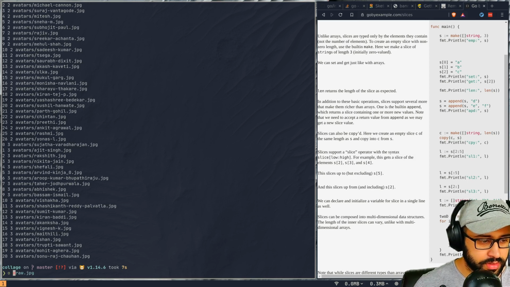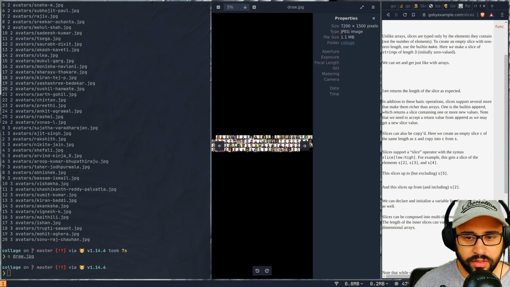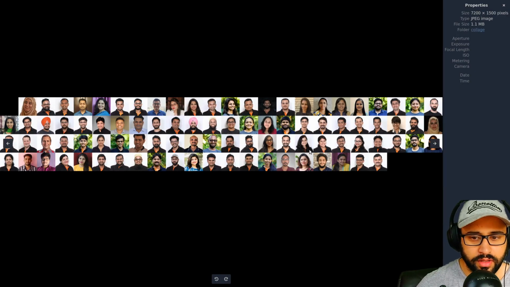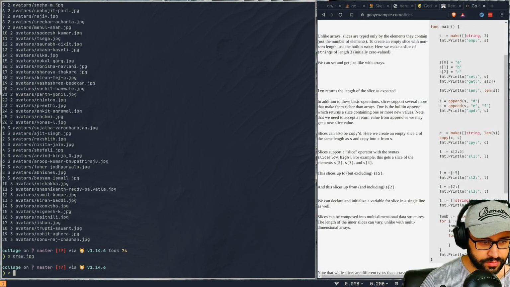So I feel that the image got further smaller with the updated condition. As you can see, it's not even the complete four rows here, right? So something is off. So let's fix that.